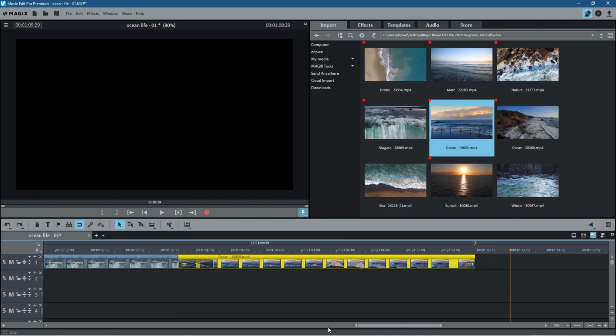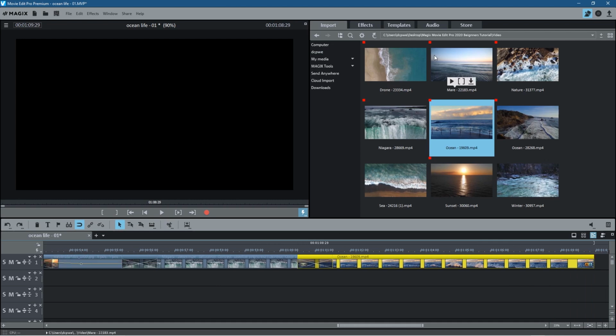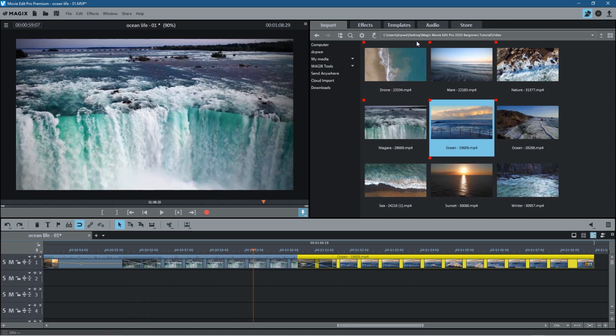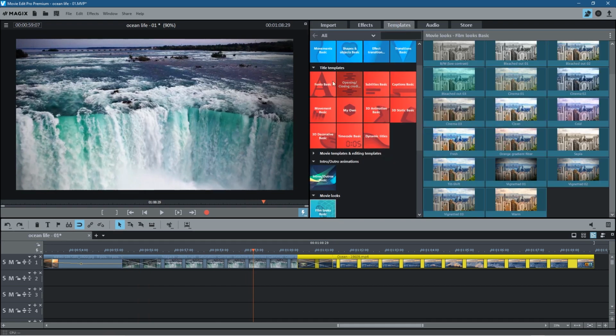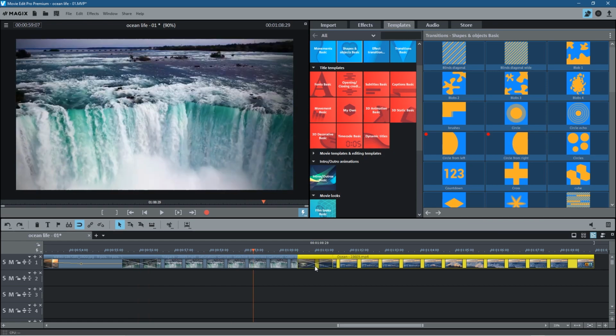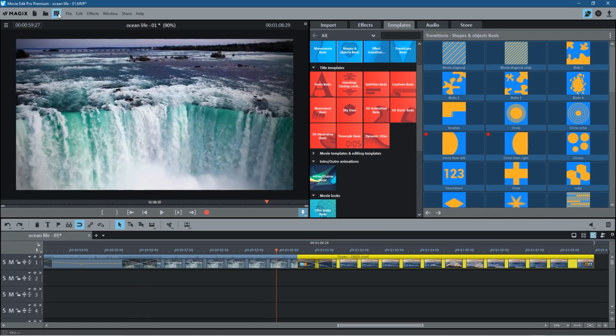And then we'll go and add our transition. So we used from left to right. So let's go back to templates and use the shape transition. And we'll use right to left here. Let's go ahead and click the save button here.